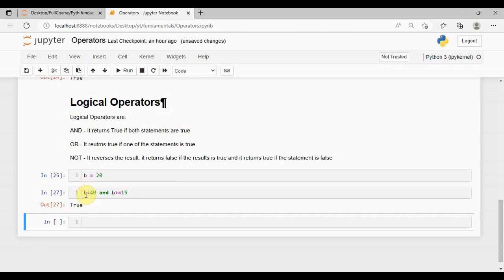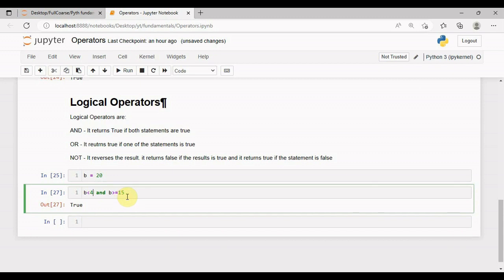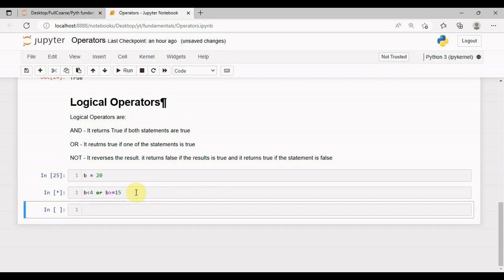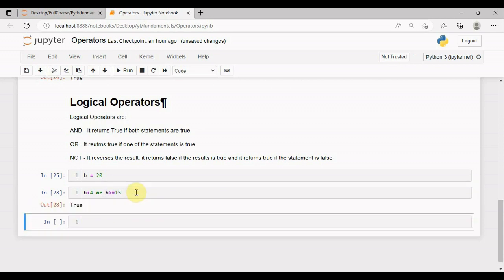So we made it true because we said b is less than 40 and b is greater than or equal to 15. So let's only make one statement true and use our or operator. And it should come back true because at least this statement is true. B is greater than or less than 15. And let's run this. And it's true because one of them is true. Both of them need to be false for us to get a false output.